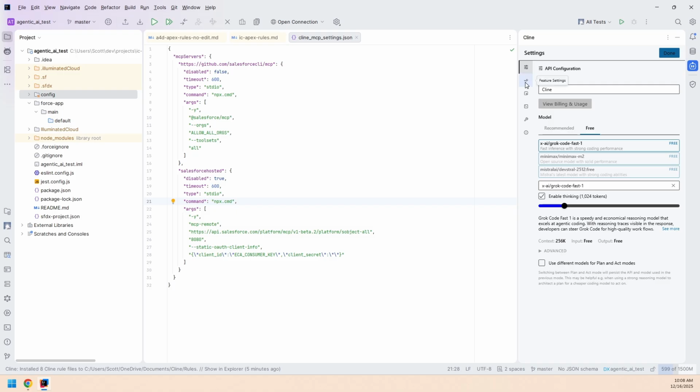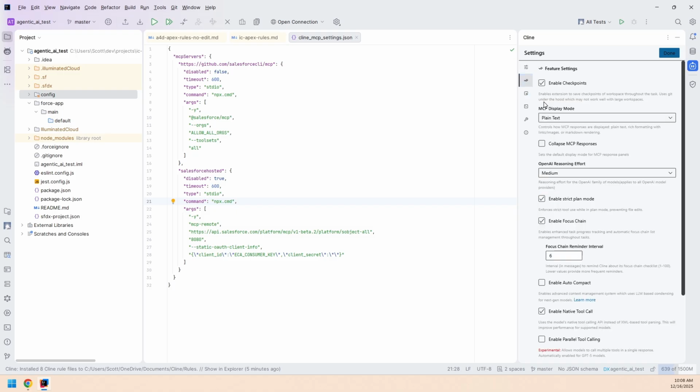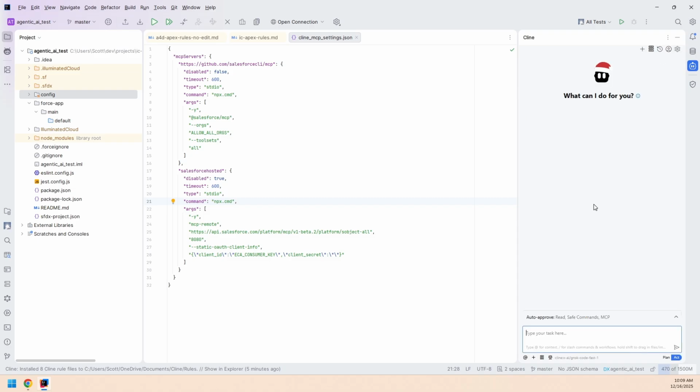I'm going to make one other configuration change for this demo, and that is I'm going to change the MCP display mode to Markdown from plain text. The reason is that the Salesforce DX MCP server, when it provides its guidance for LWC component creation, orchestration, things like that, does it using Markdown, and that obviously renders better. So I'm going to go ahead and say done, and we're over here, and we will be ready to start working through some prompts and looking at how this actually generates code.